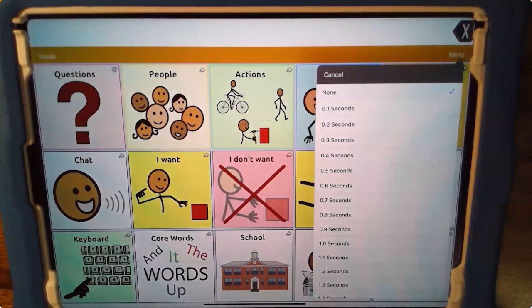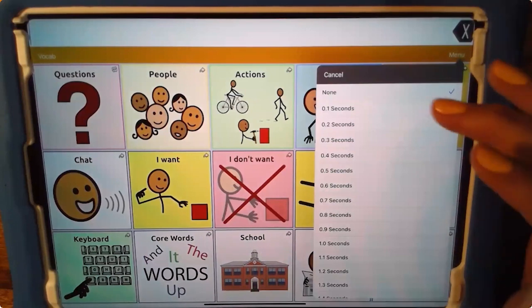That could really help with making sure we're aiming high enough with the amount of vocabulary available to them on the screen versus making bigger buttons.